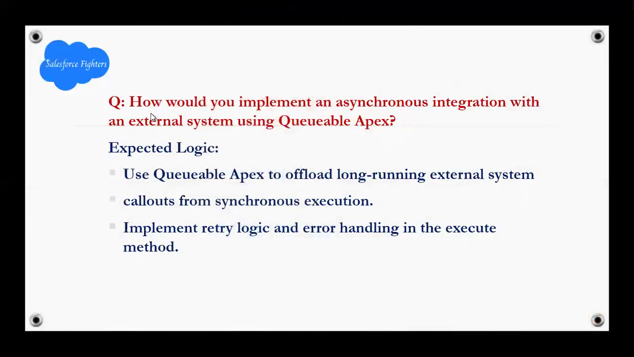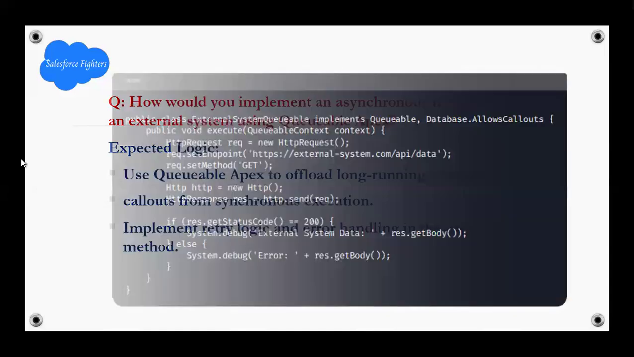First question: How would you implement an asynchronous integration with an external system using Queueable Apex? Expected logic: Use Queueable Apex to offload long-running external system callouts from synchronous execution, and implement retry logic and error handling in the execute method.